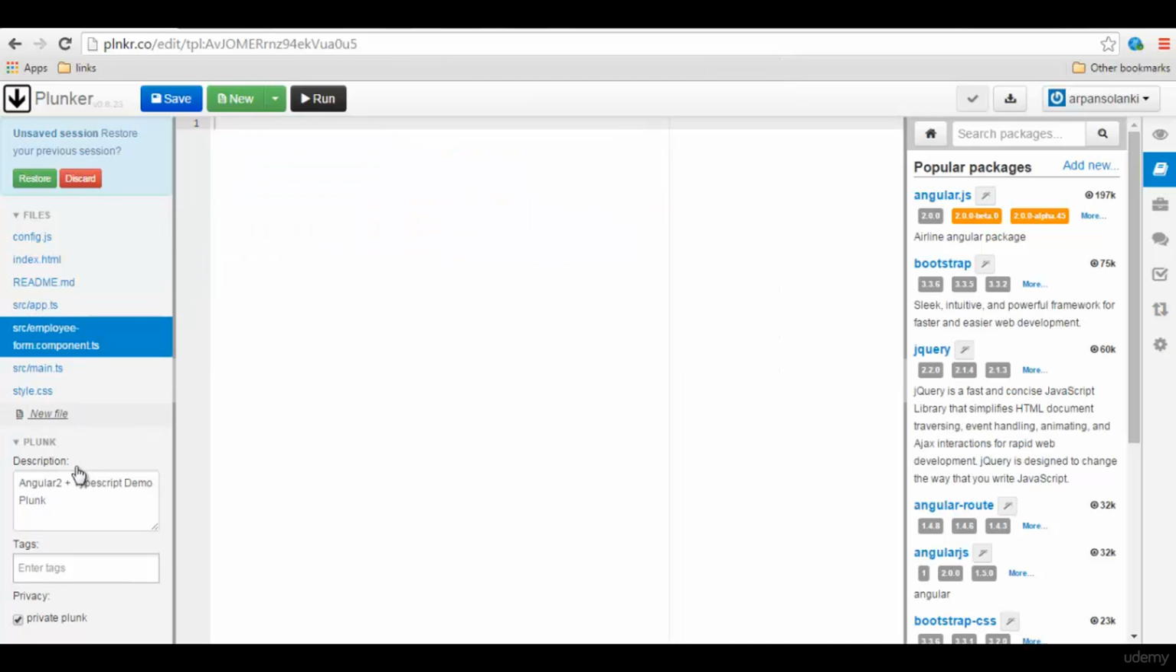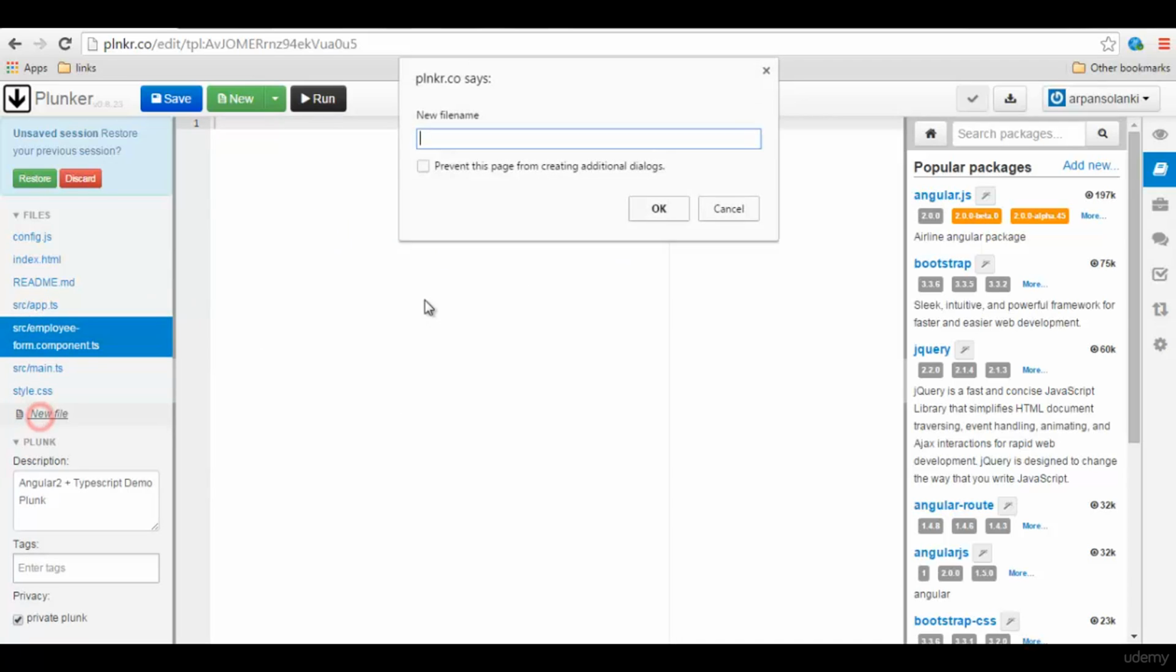So far we have written our template as inline HTML, but now we will write it in another file since we will be writing more HTML for our forms. So let's create the HTML file for it. Now let's start writing our code for the component.